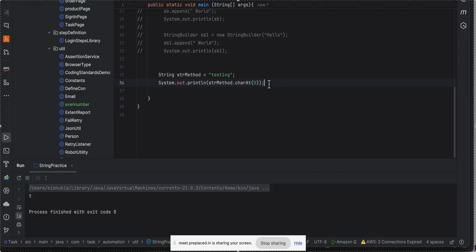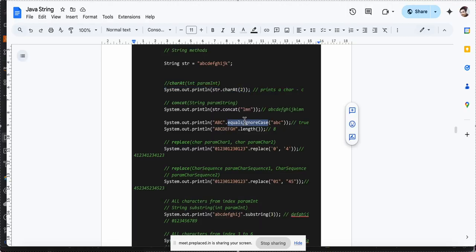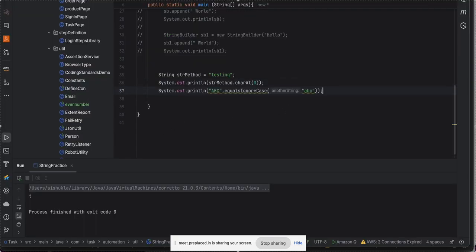Another thing in testing, this one is superbly important: equals ignore case. Why is this one important? Because many times we fetch some content or text from the website and then we need to compare, but we are not sure what the pattern of uppercase or lowercase is. For example, you are not bothered about abc uppercase or lowercase, you just want to know that the value should be abc. Then you can use this method called equals ignore case. Whenever it does a comparison, it will basically ignore the uppercase or lowercase and then compare.